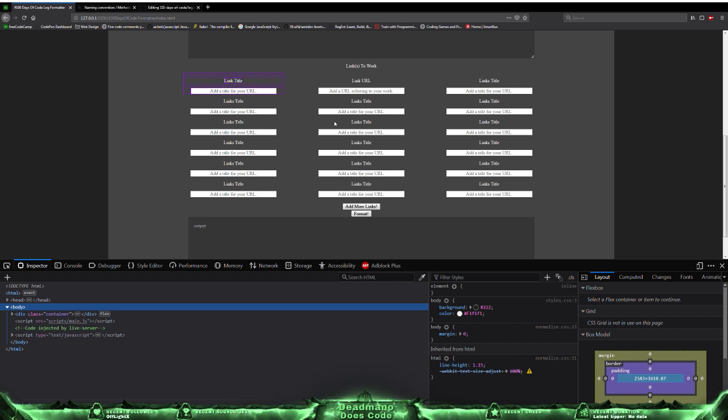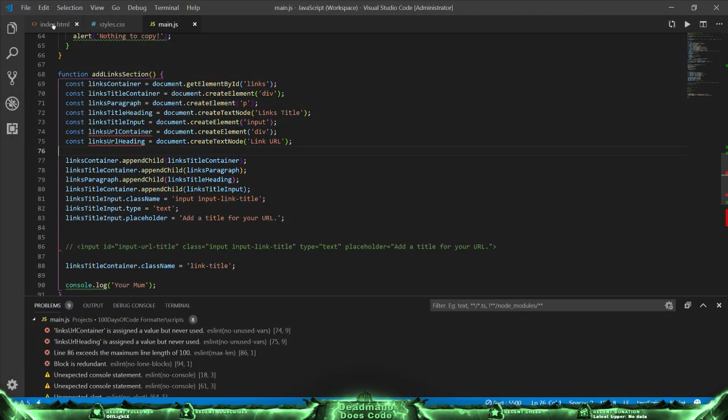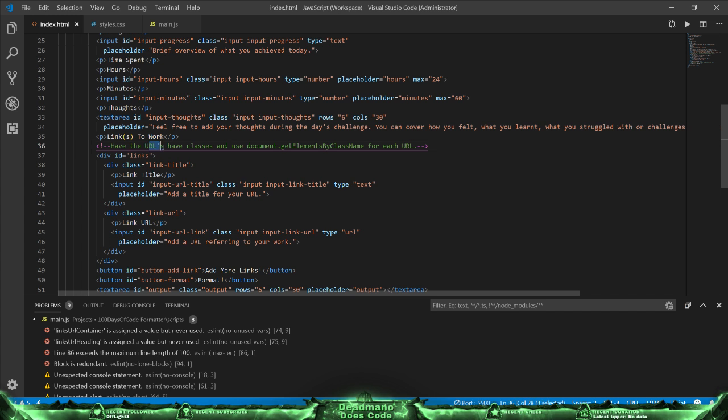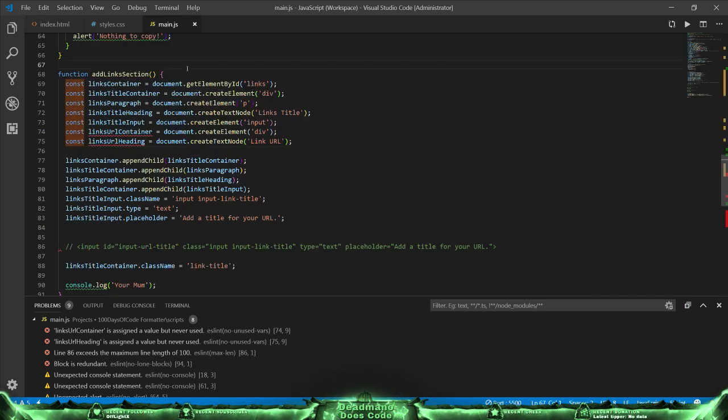Now I'm gonna have to do a for each loop. Oh, that's gonna be amazing. And I just realized now I made a note for myself. I think class was previously used by the system. Well done. Thank you. I appreciate it. I made a note for myself actually. Have the URLs, have classes, and use document get element by class name for each URL. You see, I already made a note. I just got to figure out why I decided to have an ID. Input URL title. Is it because in the JavaScript?